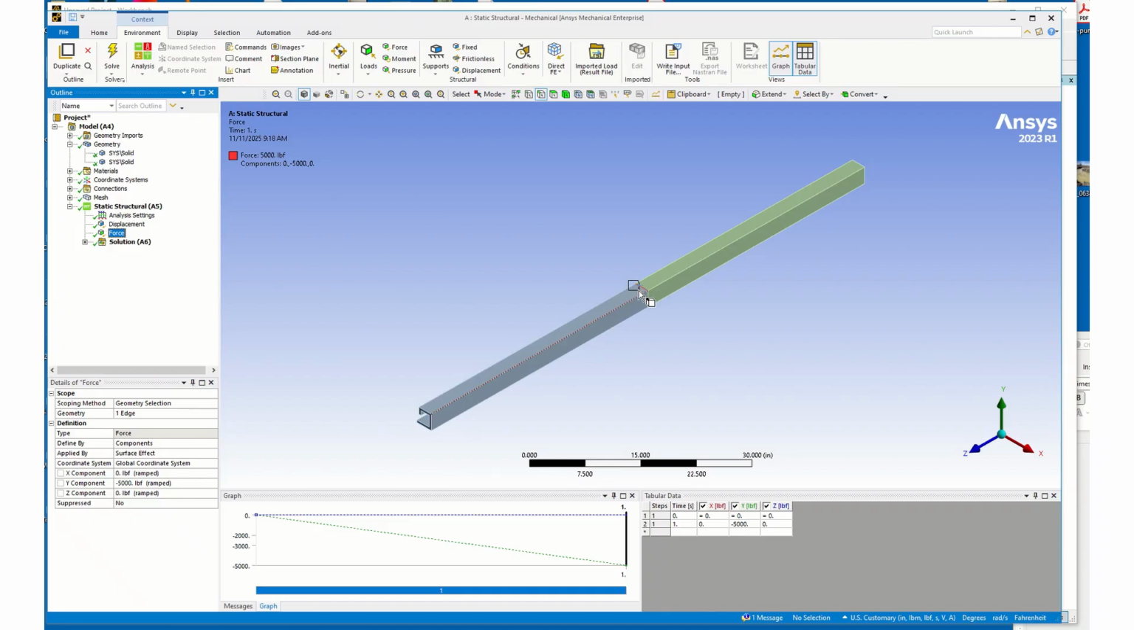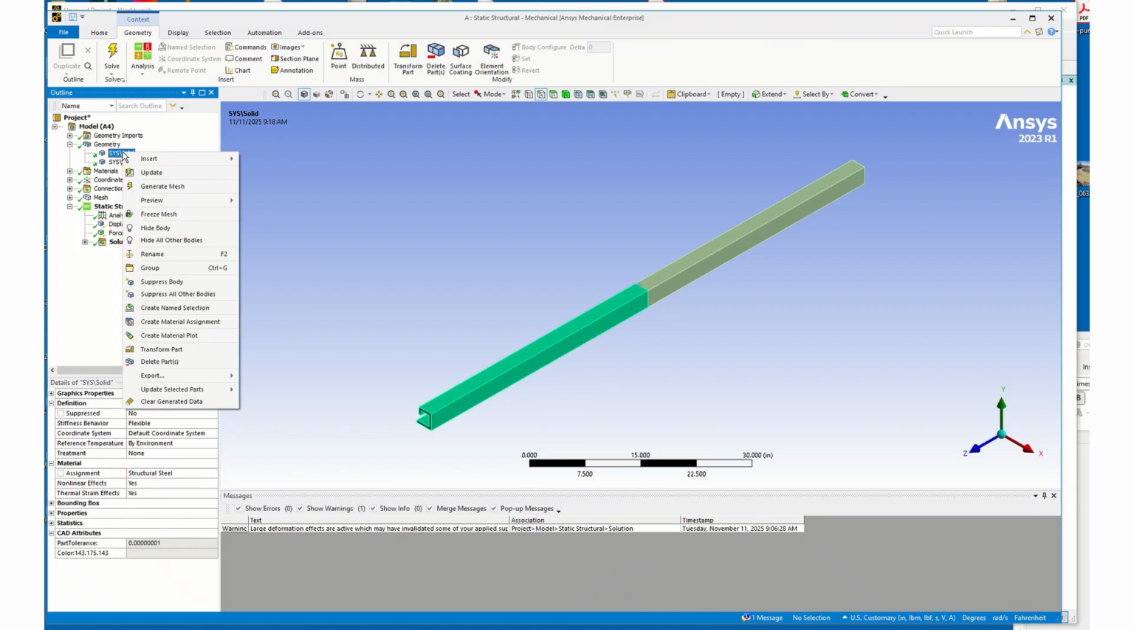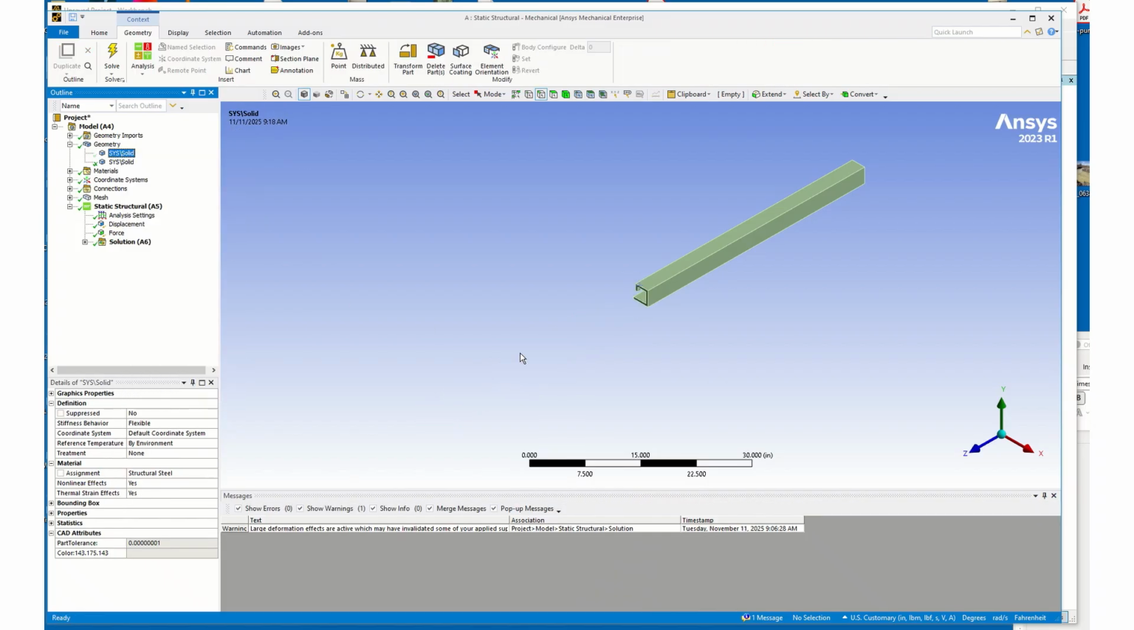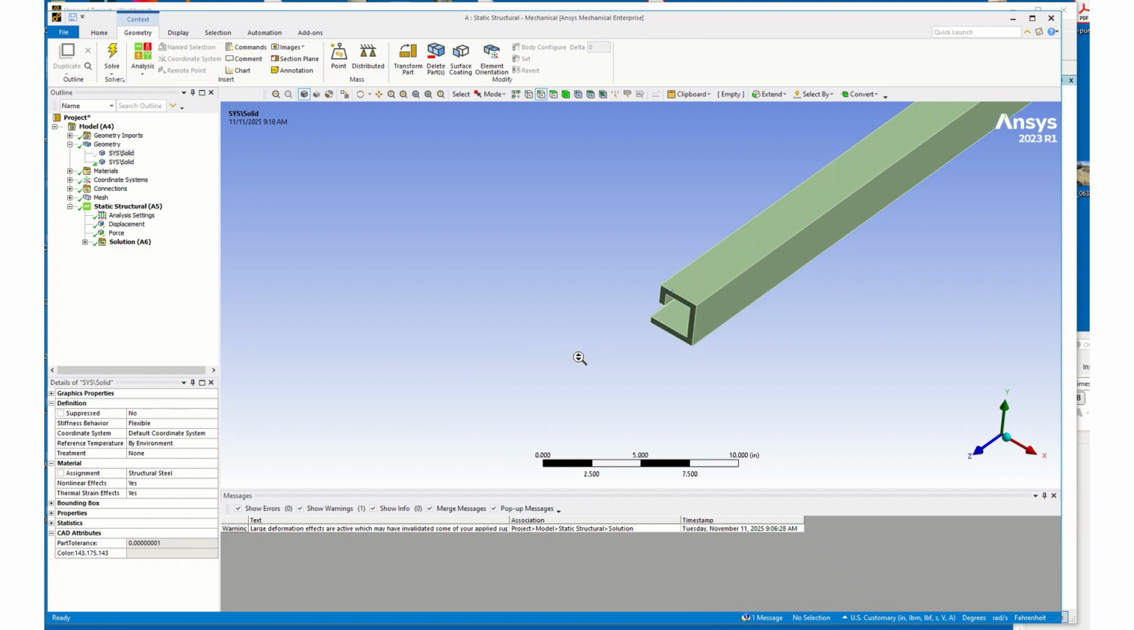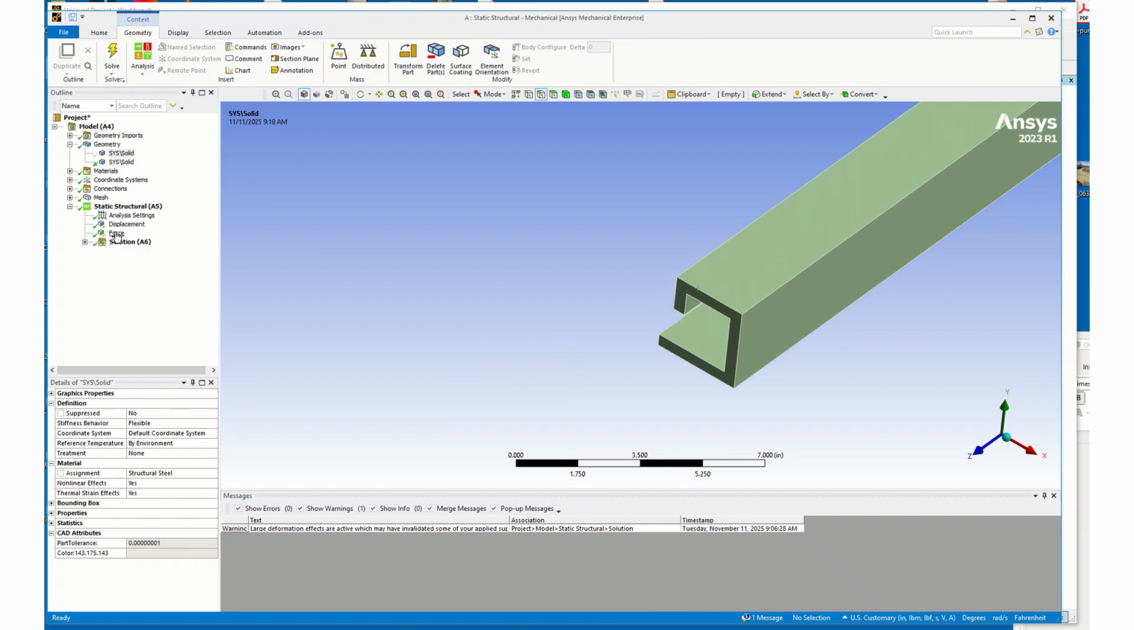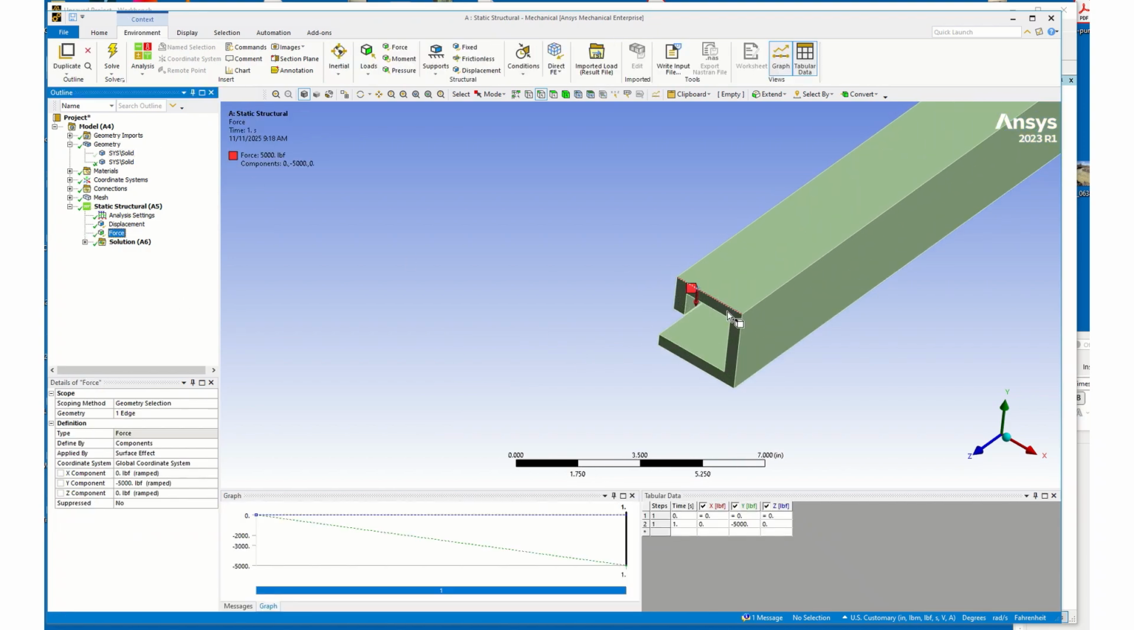I've got a force along this top line here, so what's easy to do is come to one of these bodies, right click on it and hit hide body. Then you can zoom in, and when you click on the force you can click this top line if you're in the line select tool, and it'll apply the force along that top line, and that's what I've done here. You can see it's along one edge. I switched to force components and I entered in a minus 5,000 pounds force.